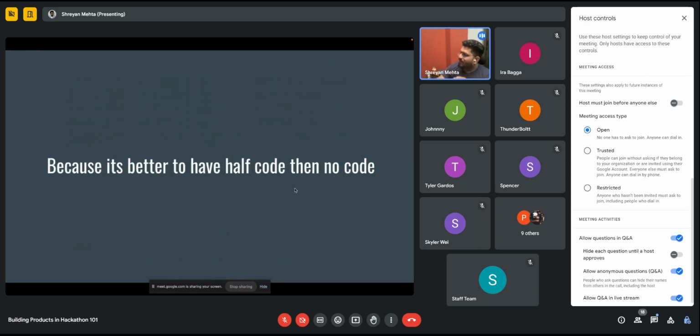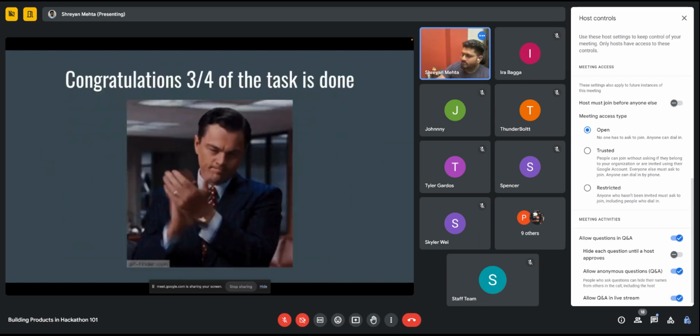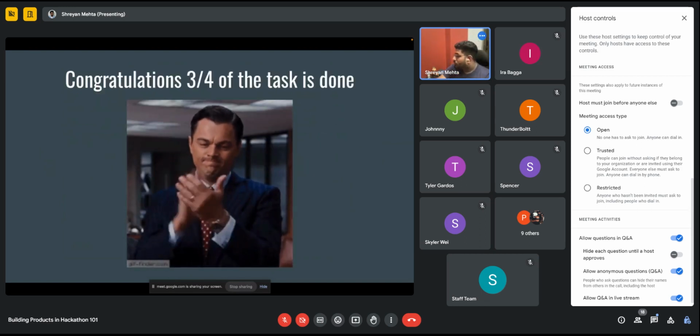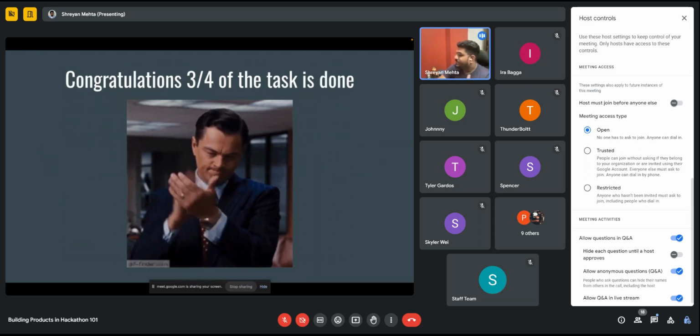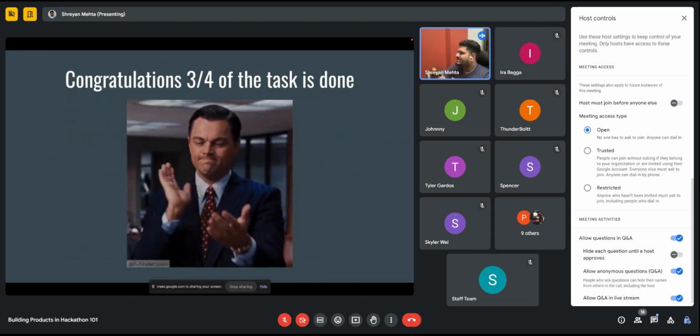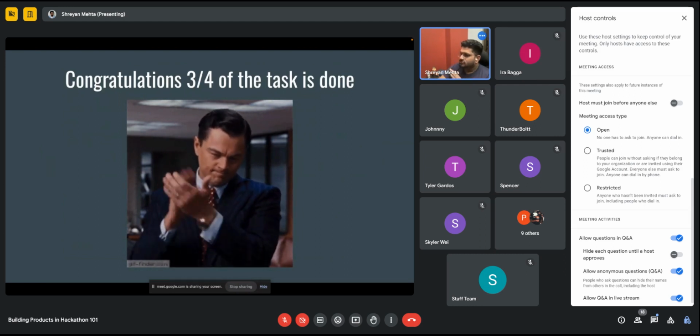Because it's better to have half code than no code, right? You have done something, then just push it up. It's fine. You might not win, that's fine. Push it. If you are done till here, congratulations. 75% of your task is done, right? So it's a big win for you.